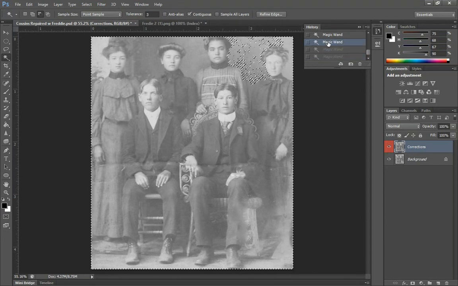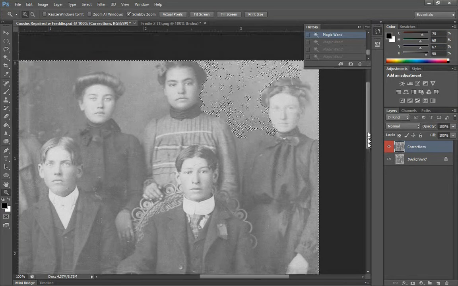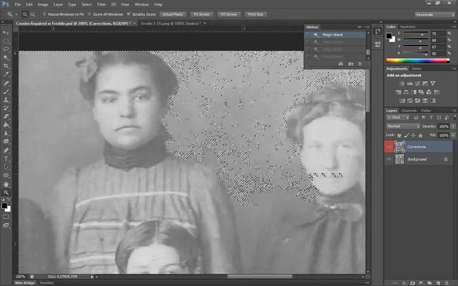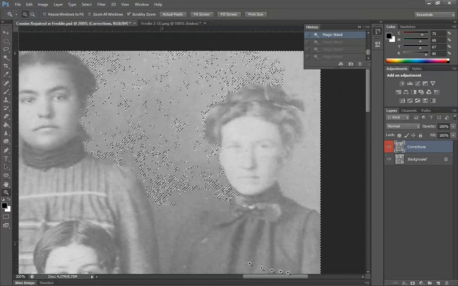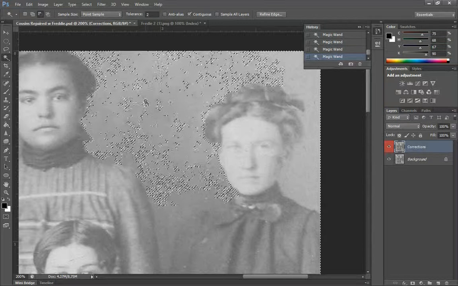Now I see where I went on her sleeve there. You see right there. So I'm going to lower the tolerance a little bit more, too. And I'm going to zoom in some so I can actually see what I'm doing a wee bit better. Good. And now back to my magic wand tool. I'm just going to go here, and we're trying to click on some of these speckles.